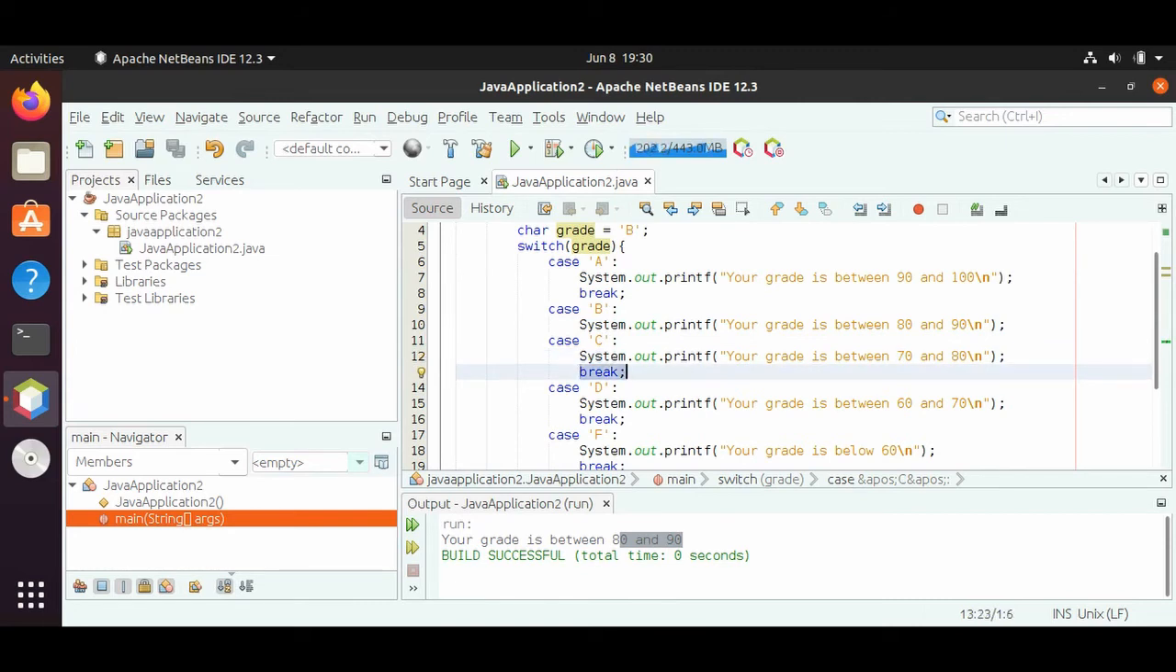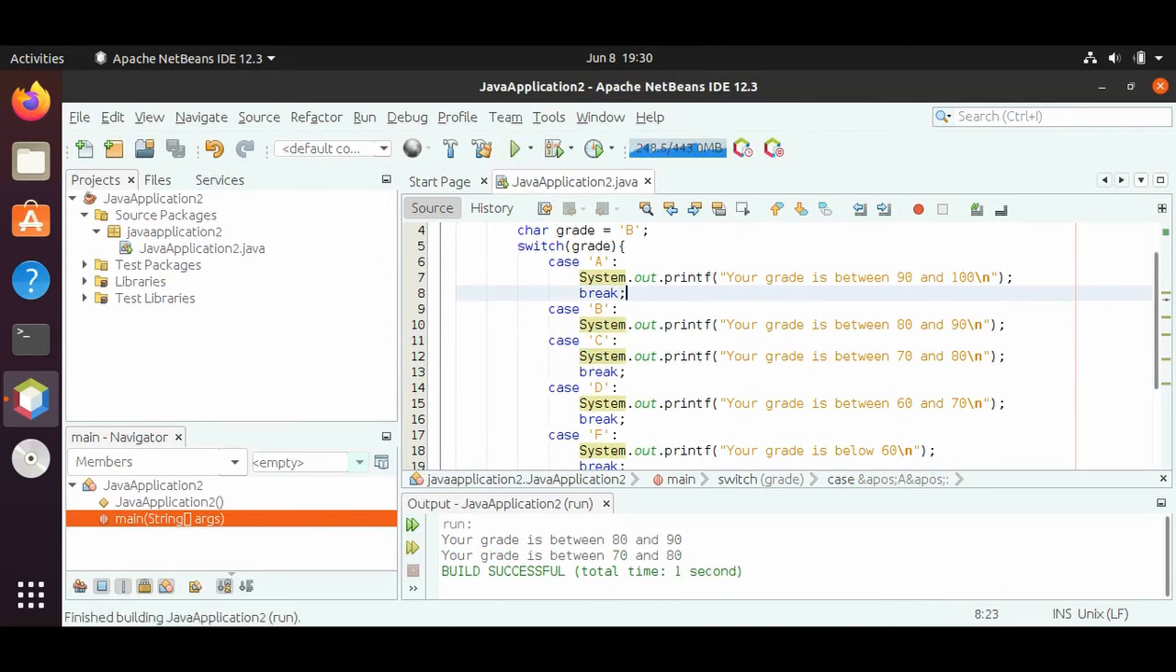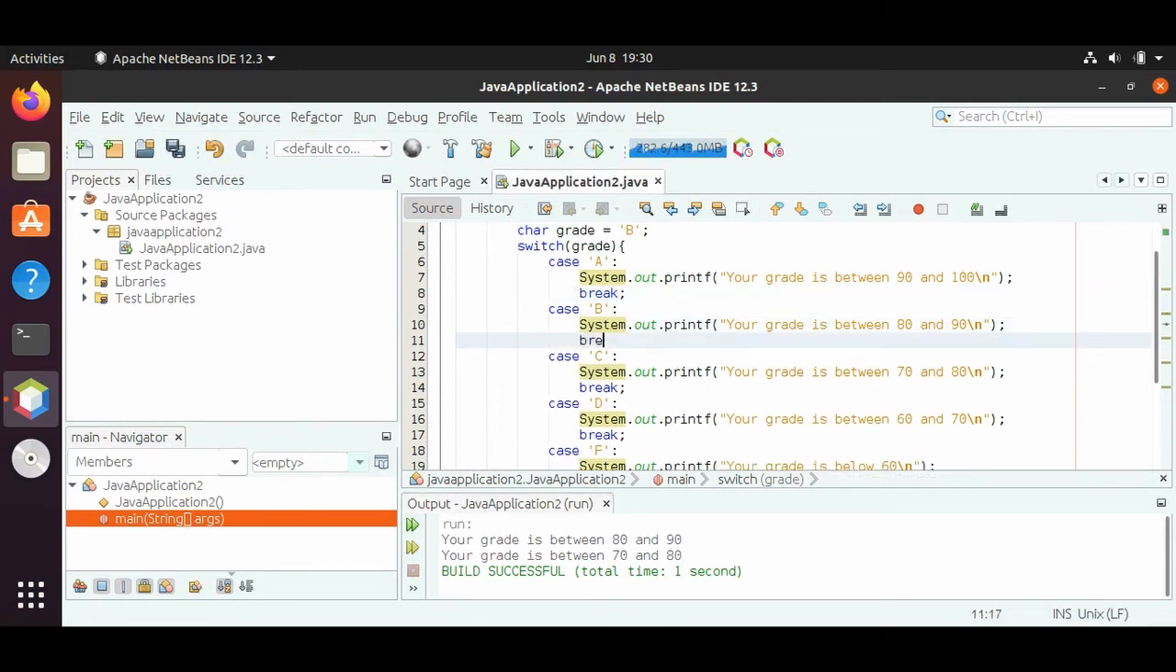So if we run this, we should see the one for B printed out, and we should see the one for C printed out. Let's run this. Your grade is between 80 and 90. Your grade is between 70 and 80. So that's what happens if you forget the break. So let's put that back in there. And now it should work properly. Your grade is between 80 and 90.